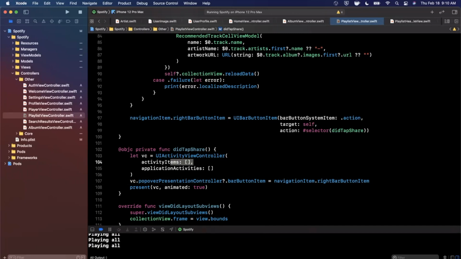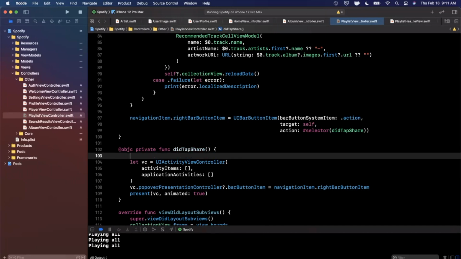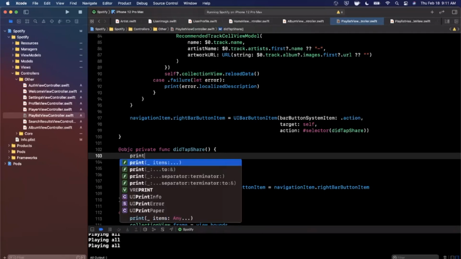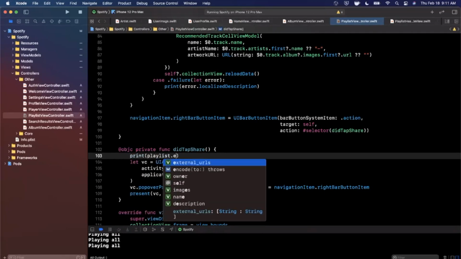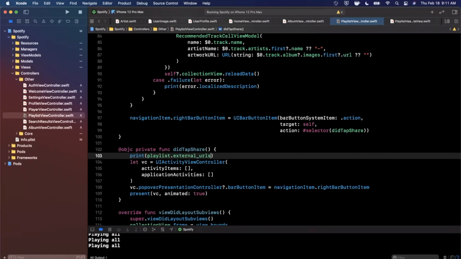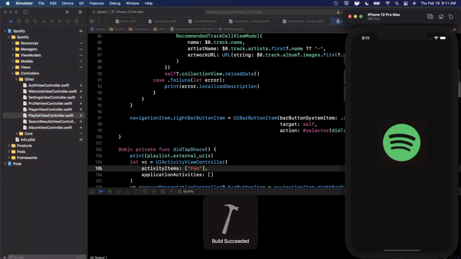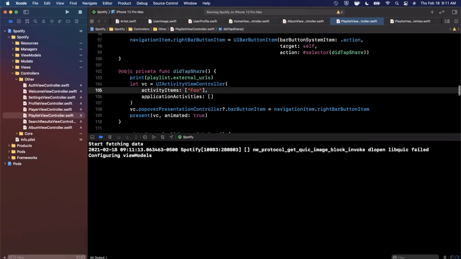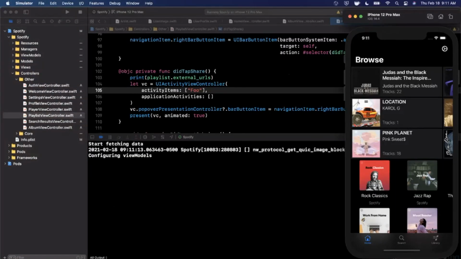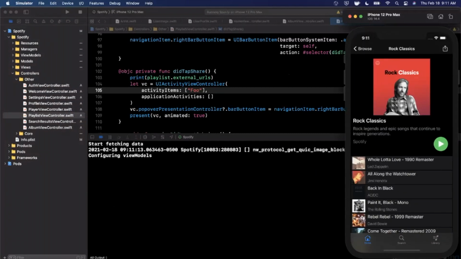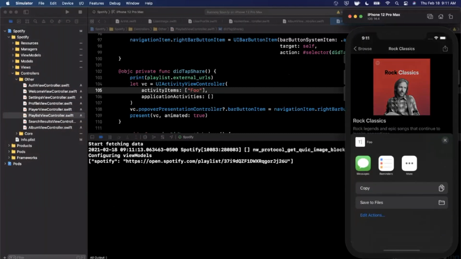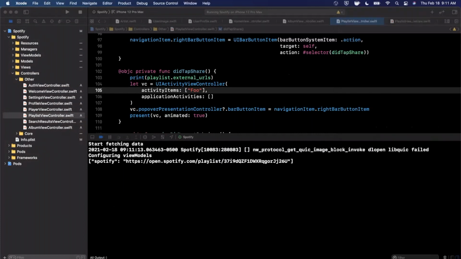Let's actually fill in what goes in here. We want to share a URL to the actual playlist. If you recall, we've been saving these external URL dictionaries from the model. So let's go ahead and just print it out. I believe there is a property in there, or a key in there. If we go ahead and tap on this, that'll actually give us the URL. So in fact, there is, it's called Spotify.